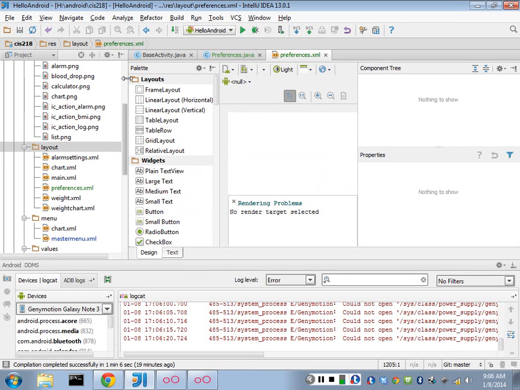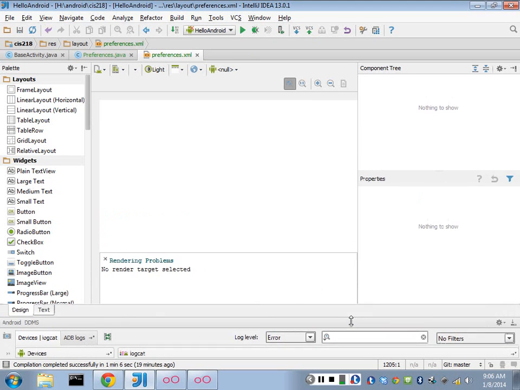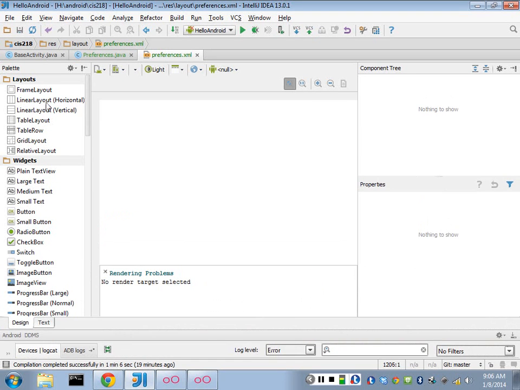This is a new layout in IntelliJ 13. They moved the properties around to be on the right instead of on the left. Remember, they were down here before.